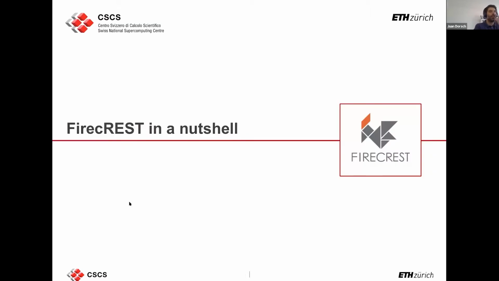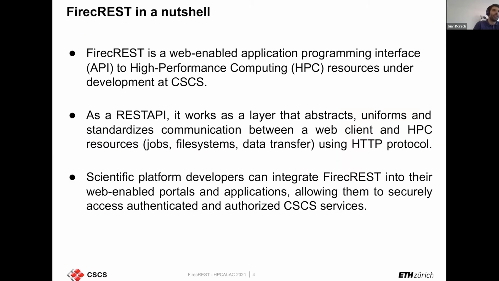So first, a brief overview and explanation of what FirecREST is. FirecREST is an API. It's an API for web applications that connects a web developer and web development with an HPC center. It's under development at CSCS, but it can be installed in any HPC center.